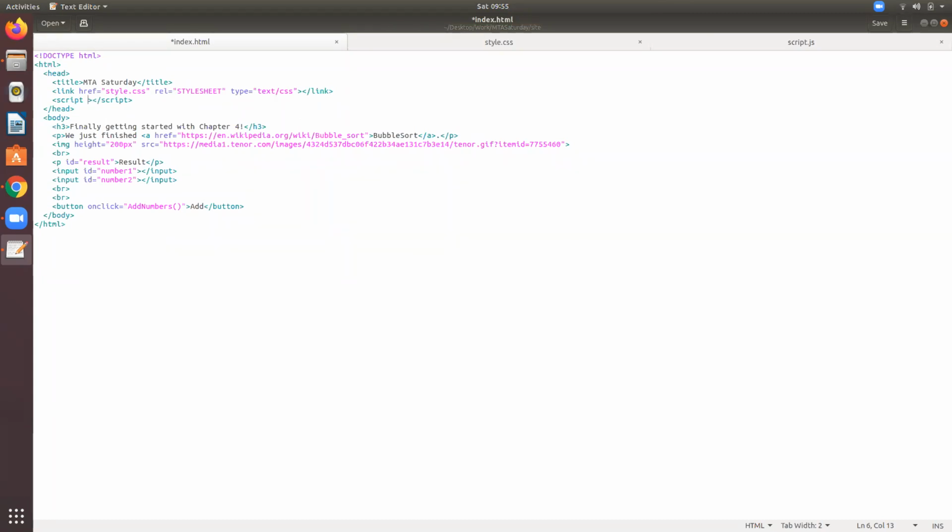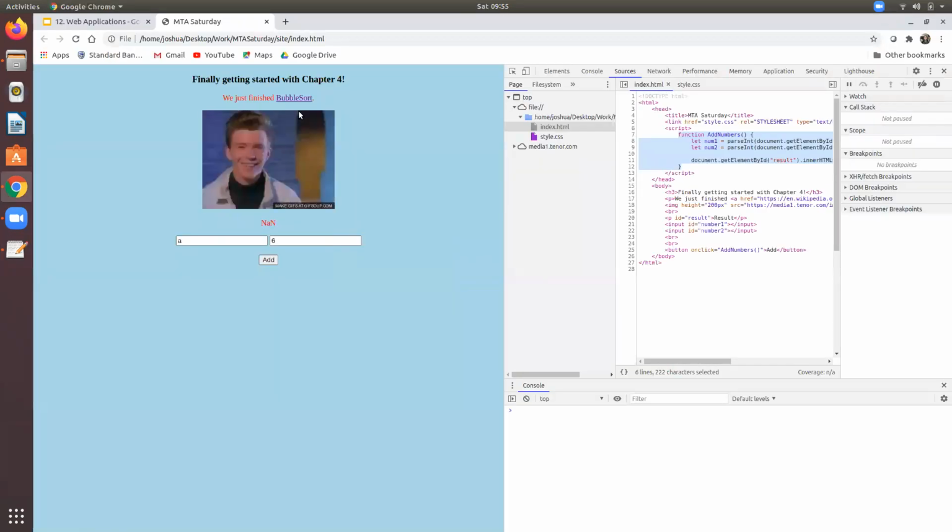JavaScript is not hypertext, so we do not use href, because href is hypertext reference. We use source. So I'm going to say script source equals script.js, and that's going to go over there and fetch the JavaScript code from that JS file. Exactly the same JavaScript code. I haven't changed it at all.